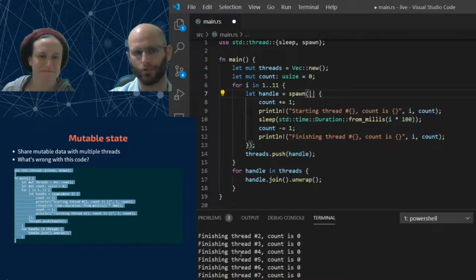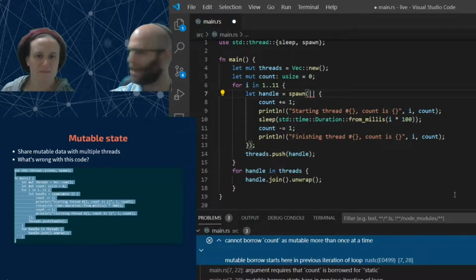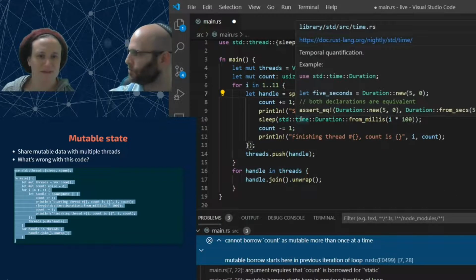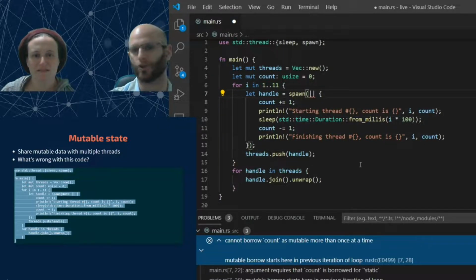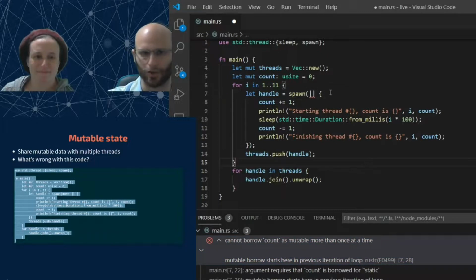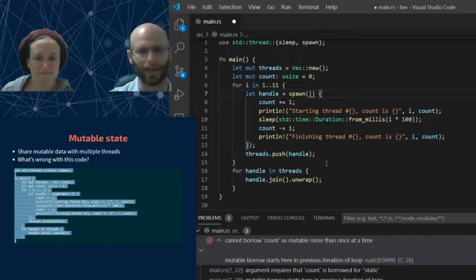If I take off move, I'm going to get an error message. Cannot borrow count as mutable more than once at a time. I can't have 10 threads all mutably borrowing the same variable. That's not allowed. That makes sense, right? Yeah. We'd also run into lifetime issues, but that's a different issue. In fact, closure may outlive current. Okay, fine. That's going to get into other issues.